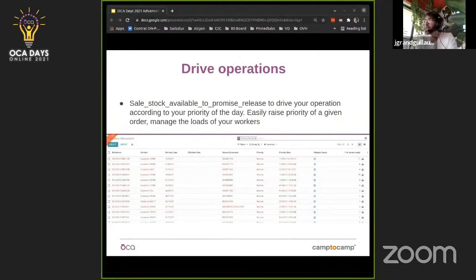Then in such a complex environment, you want to drive the operation. So you want to allow the warehouse manager to release batches of operations in a sequenced order, depending on the context of each day. And this is definitely a key success factor in important warehouses to make the most out of each day. So the sales stock available to promise release module will actually help you in dealing with this and giving the key to the manager to drive the operation from the most priority one to the least.